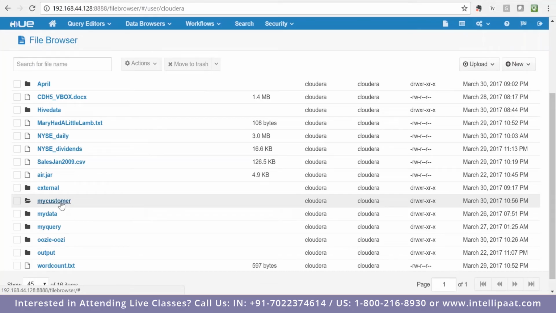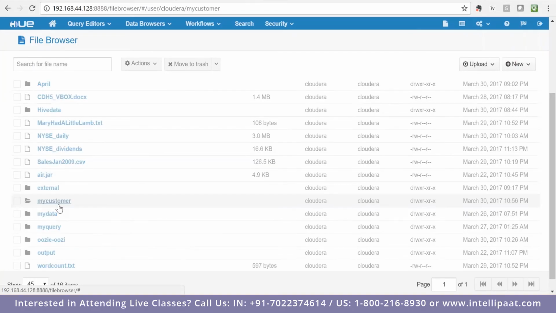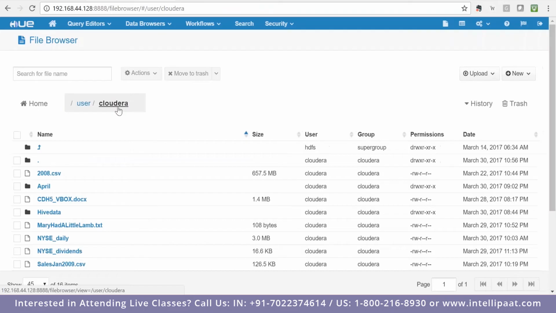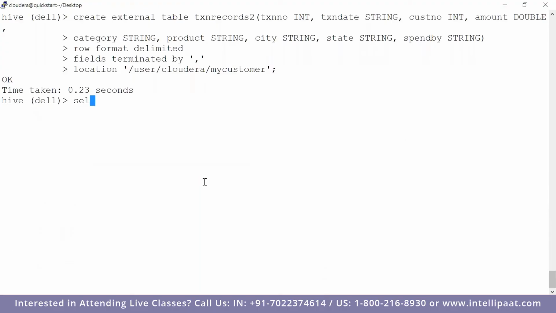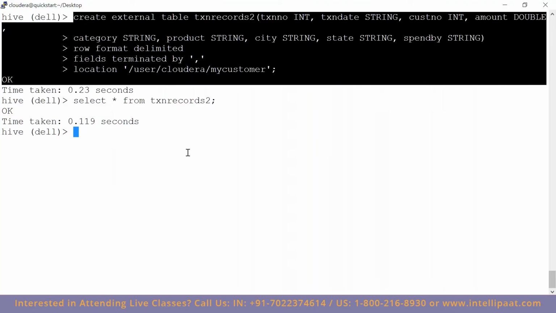This table is just created and there is no data inside this. Now what is the advantage? I created an external table. If I do a select star from this table, txn records 2, there is no data because I just created a table. I didn't fill it with data.